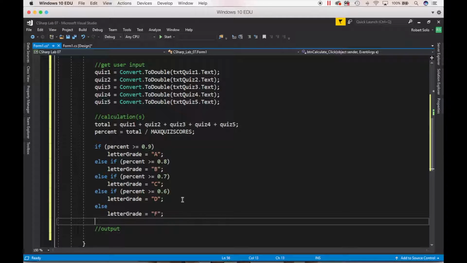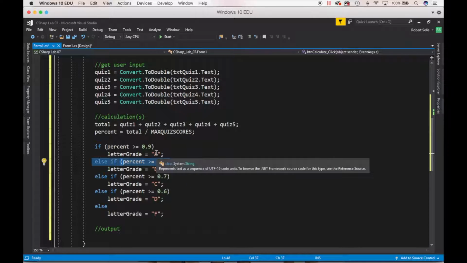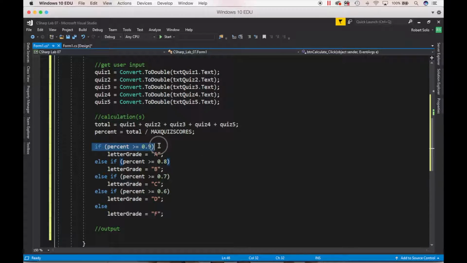If I get an 87, okay, is percent greater than 90%? No, okay. How about this? Is it greater than or equal to 80? And since I know it's not greater than or equal to 90, what I'm really asking is, is it greater than or equal to 80? And of course, it has to be less than 90. Otherwise, this would have been true. So if I got an 87, yeah, that's greater than or equal to 0.8. So therefore, your letter grade is a B. And then from here, we jump out and go to the next programming statement.